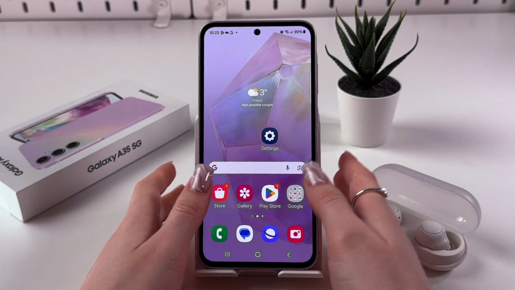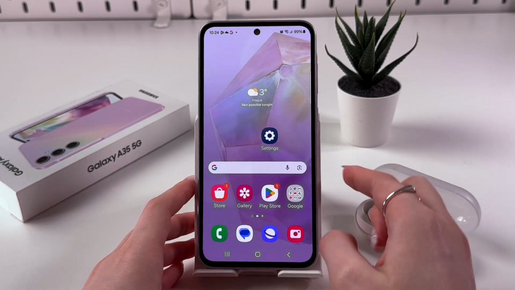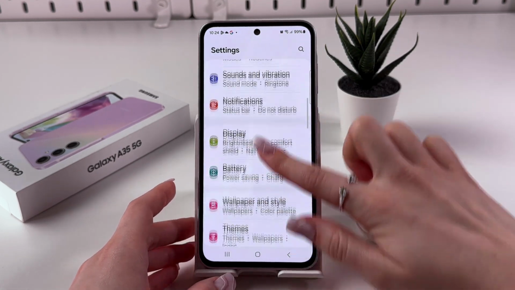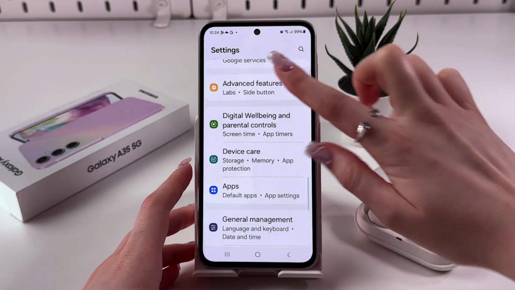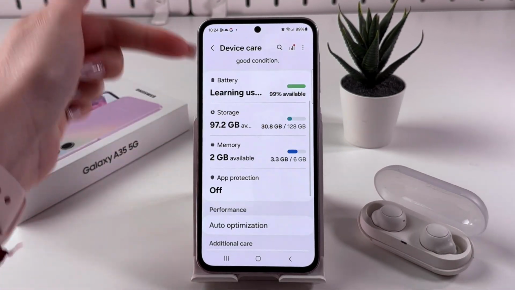Hi, to check internal storage capacity on your Samsung Galaxy A35, firstly we will need to open settings on the phone and here scroll till we find the Device Care tab. Great! Now after that you would see some sections.